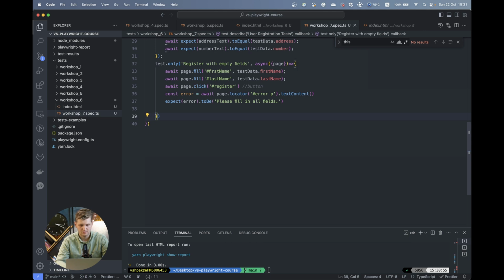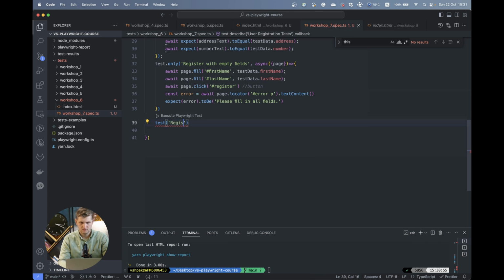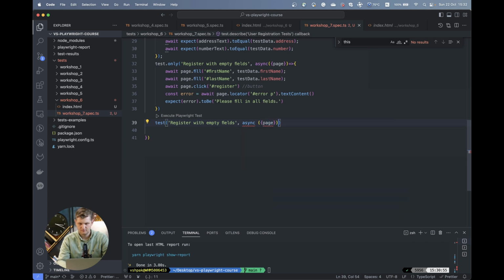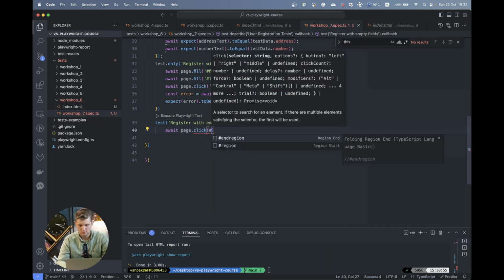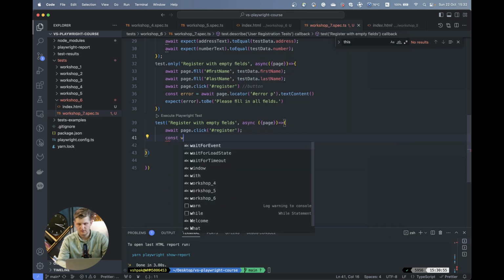All right, let's clear a bit here. Cool. Let's have two more tests so we can run them all. Let's write something like "register with empty fields". This one will be async and page. After this, we actually do nothing but click register. Cool. And now we have to wait for the error.